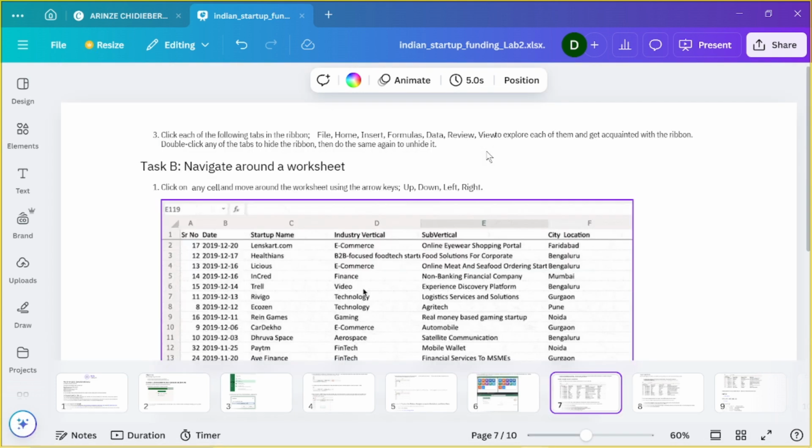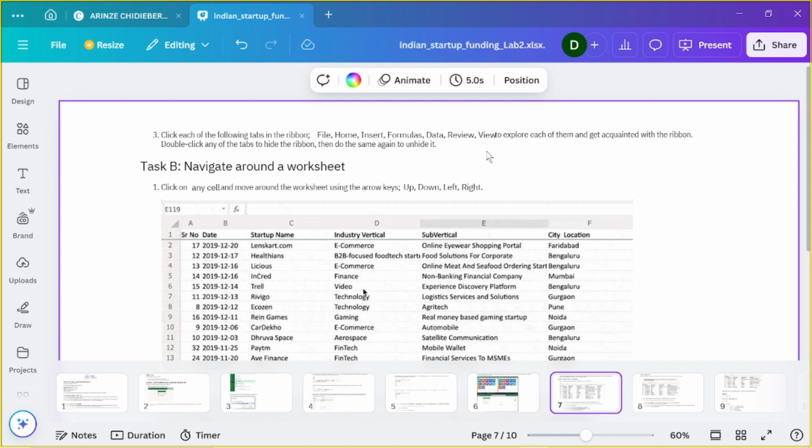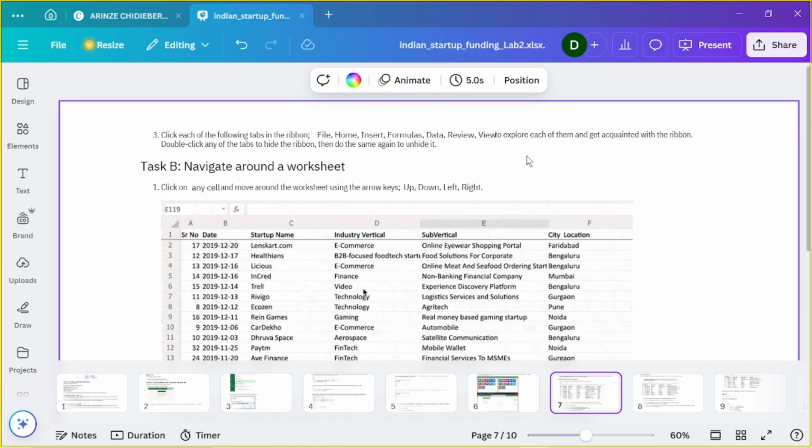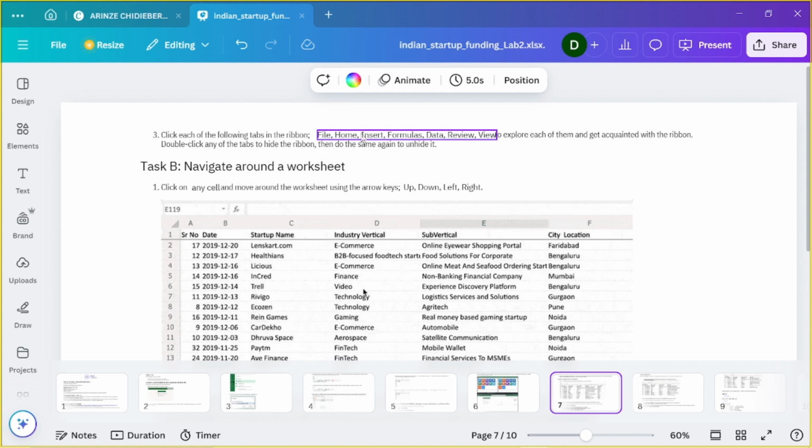Okay, these are the tasks we have performed already. If you click on file, home, insert, formulas, whatever, then the new... okay, let me see. Okay, this is an explanation of the tabs on the ribbon. They say click each of the following tabs in the ribbon: file, home, insert, formulas, data, review, view, to explore each of them and get acquainted with the ribbon. Okay, so you can actually do that.